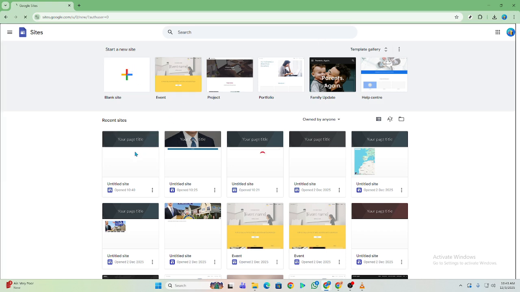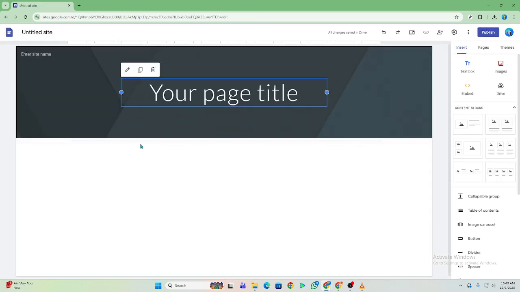In this quick Google Sites guide, I'm going to show you how to add a sidebar to your site. The kind that stays on the side with links or menus. Google Sites doesn't have a built-in sidebar button anymore, but there's a super simple workaround that gives you the same layout. Let's get into it.